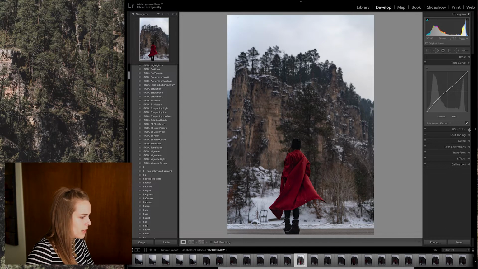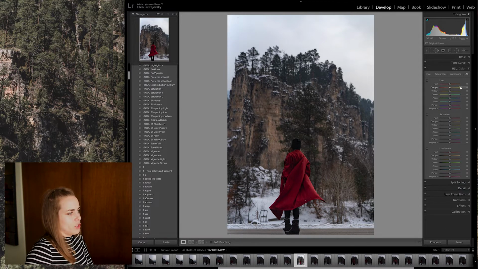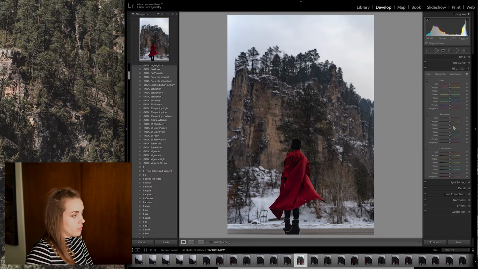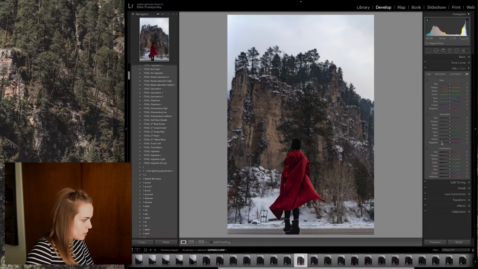So the next step that I move on to is this section, the hue, saturation, and luminance. Now you can do this in two different ways. You can do it either section by section, or you can have all of it open at once. This is going to really dictate what your colors look like. With the hue, I don't normally mess with it, but I challenge you to go ahead and check it out yourself and see what it does for your images, because you might find that you really like this section.